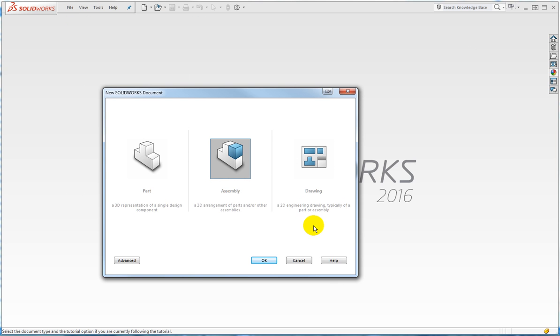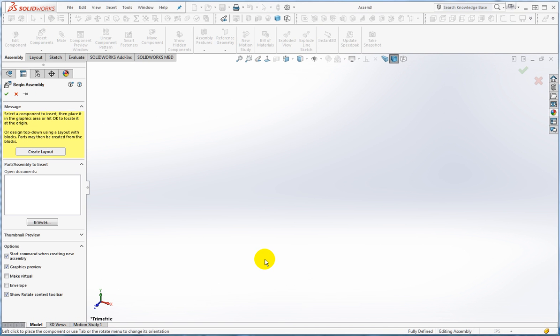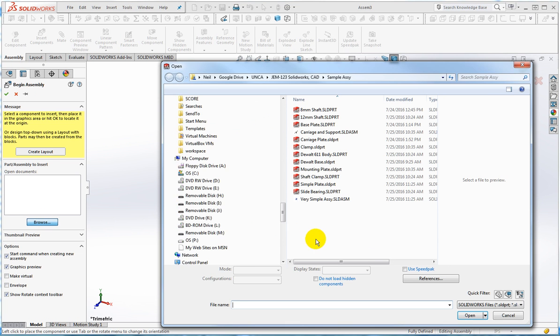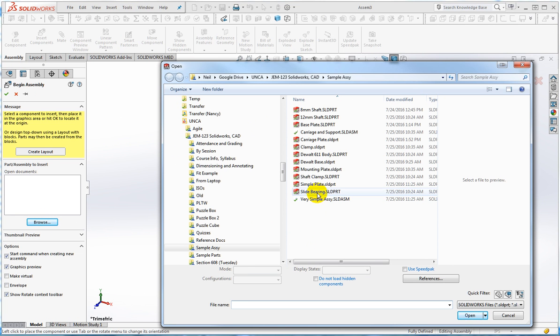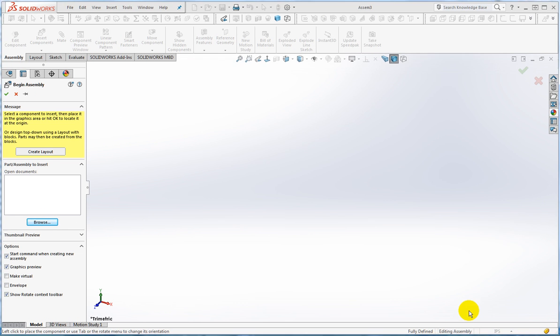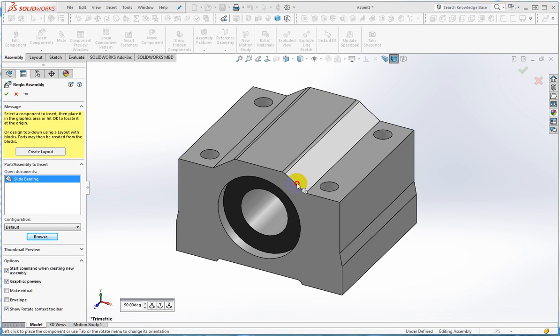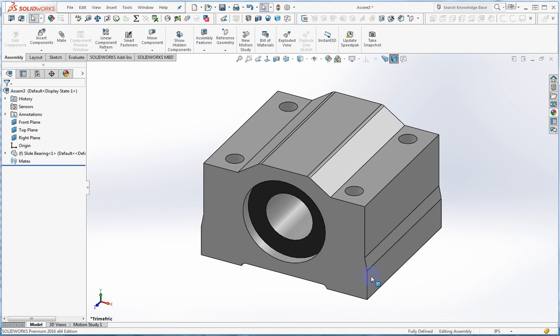Most of the work that we'll do is within the assembly. New assembly, and now it's waiting for me to place my first part. In this instance, I'm only going to place one part. I'll browse for it. I know that it's out there. It's called slide bearing. I'll open it and place it into the assembly ready to be referred to.